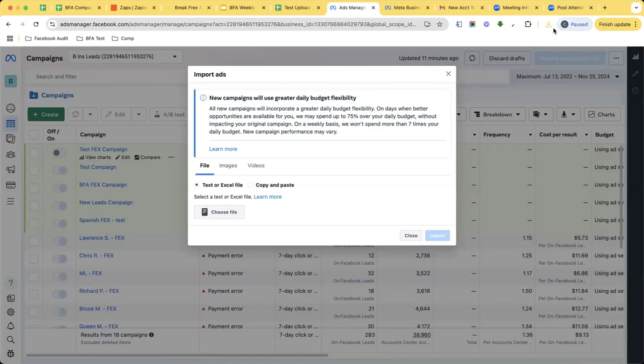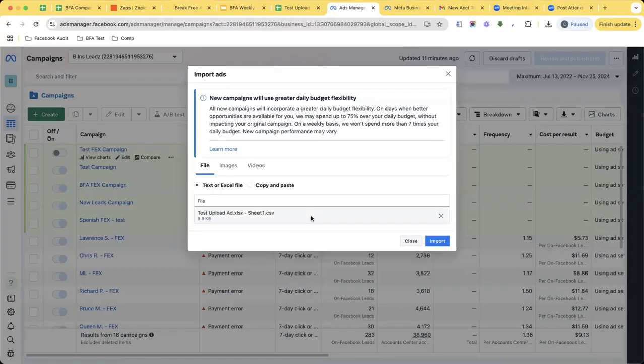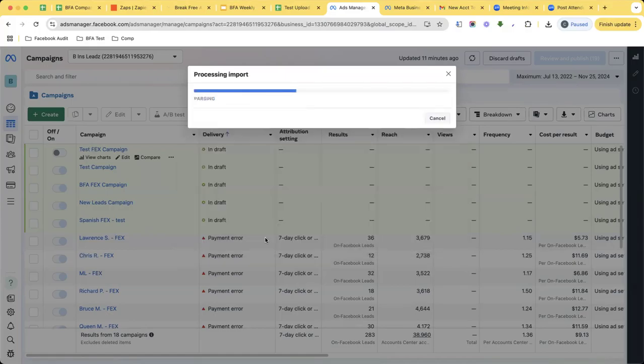Now I'm going to find that file real quick so I can upload it into the account. All right, there we go. Test upload ad. We're going to click import. Give it a second to load. Look at that. How much time? I think it's maybe 10 seconds so far. Importing everything that we need for this ad.